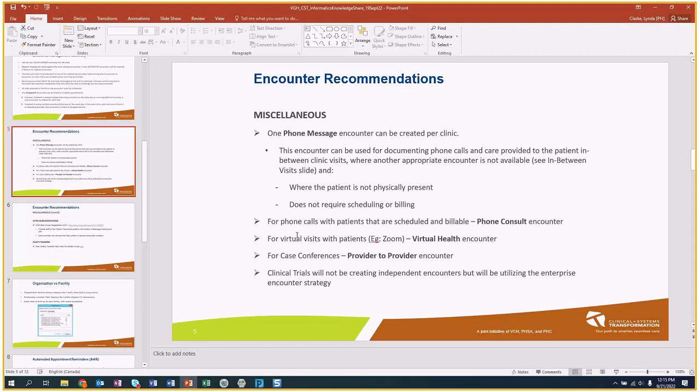Virtual encounters or virtual visits use a virtual health encounter. It used to be called telehealth, now it's virtual health. For any case conferences, whether the patient is there or not, they're using provider to provider encounter. And then clinical trials or research, actually probably should change this to research, there's not a separate research encounter type appointment or encounter. They'll be using the enterprise encounter strategy.